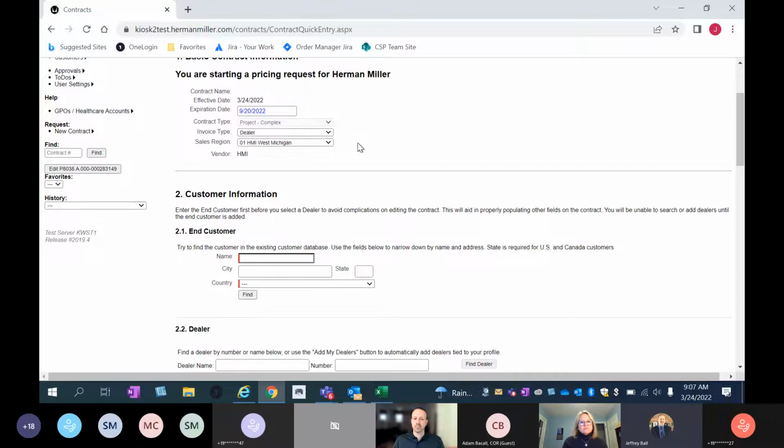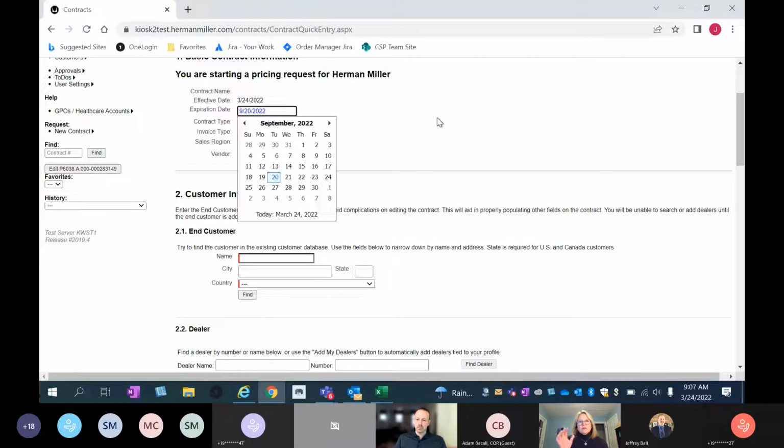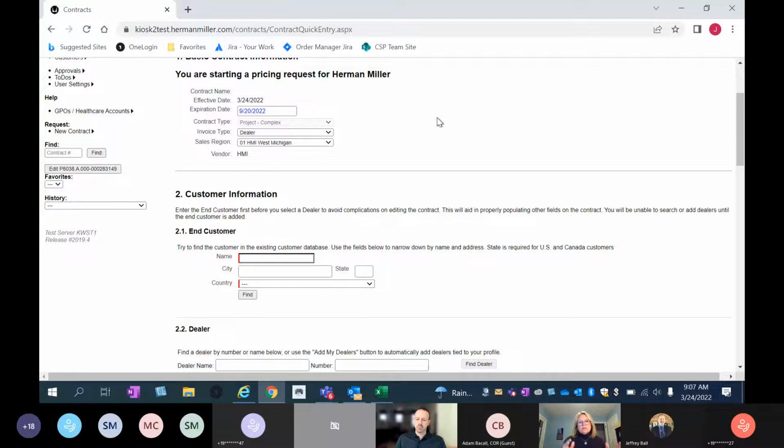As we start filling out the form here, our expiration date defaults to 6 months out into the future. This is dependent on the contract type that we select, so it can change based on that, but this demonstration is just for a project pricing. A lot of times, if it's an RFP and you know that this pricing needs to be good for a year, we need you to change that to the date you actually request that the project pricing end. So it defaults to 6 months, but be sure to put in what you really need.